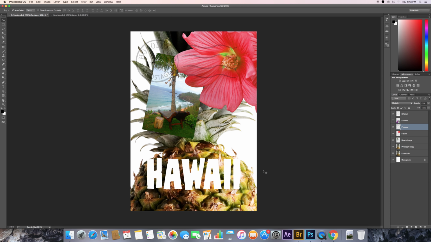Again, File, Save, Command S, Control S to save it. Now, if our computer crashes, it's saved that work we just did.